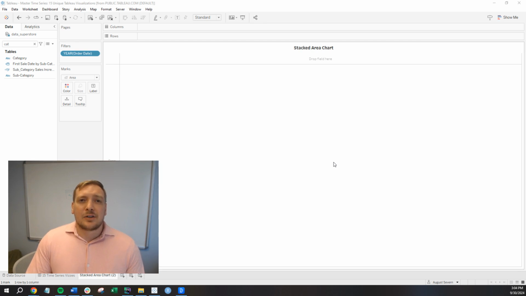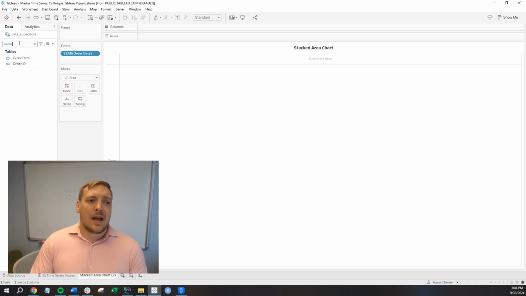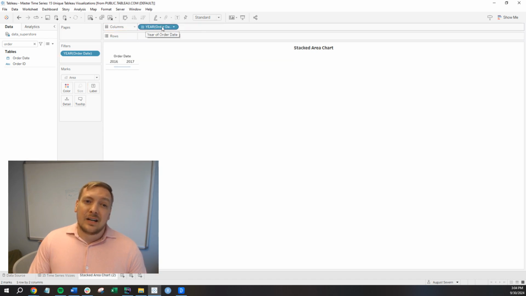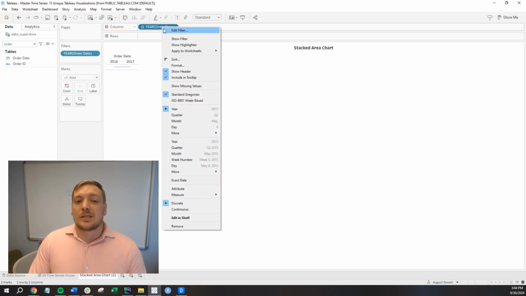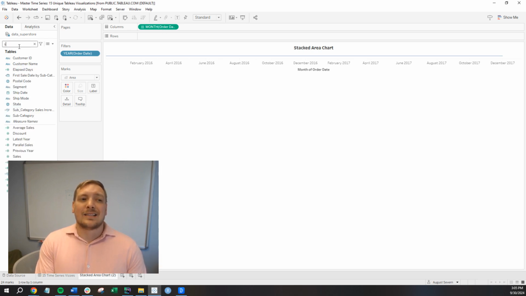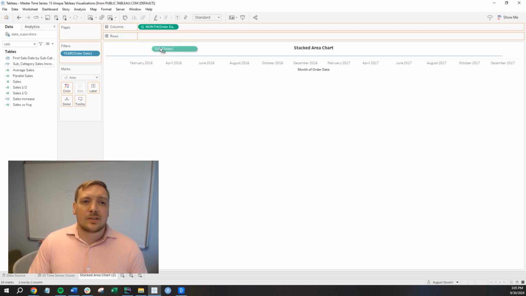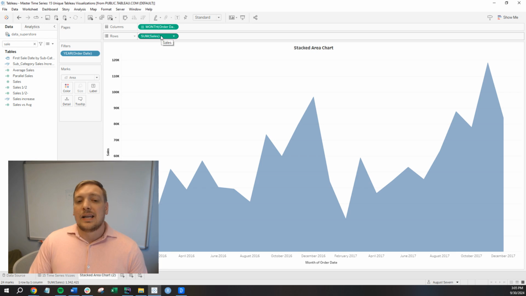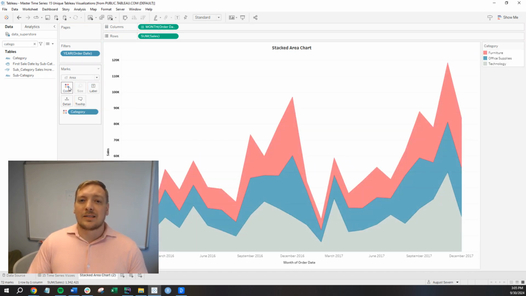To build our stacked area chart, I first added the year of order date to just limit down our data a little bit. Now we are going to drag order date out to columns. This gives us the year of our order date, but we're going to switch that to month. That's going to switch this to continuous months for our time series. Now what we need to do is add sales to our rows. If I search for sales, I drag that out to rows. Now we have an area chart. So now I'm going to add category to color on the marks card. And there we go. That's the stacked area chart.